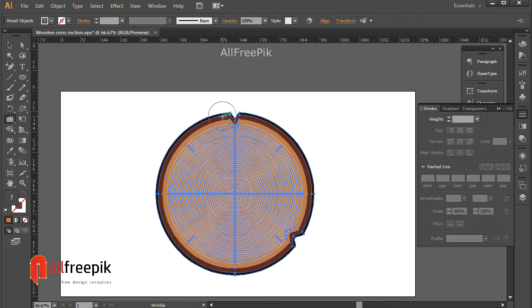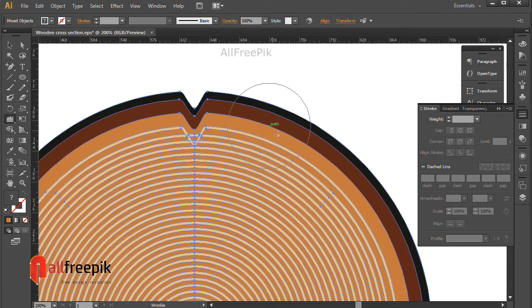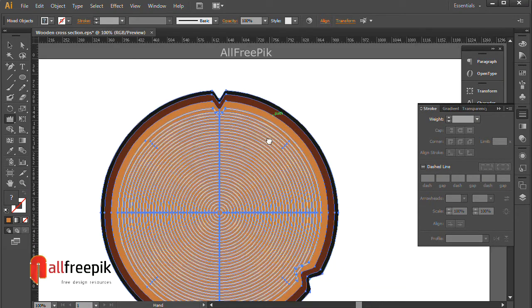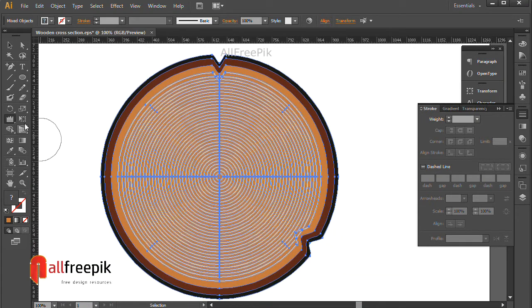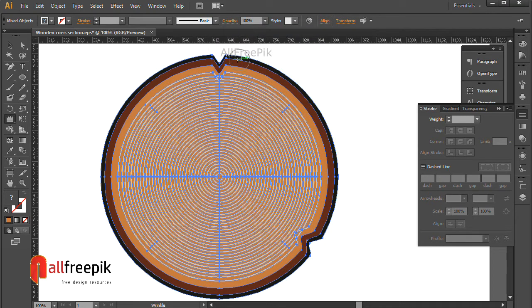Wrinkle tool. Double click on the wrinkle tool. Width 50 pixel and height 50 pixel. Press over the edges for a wooden effect.